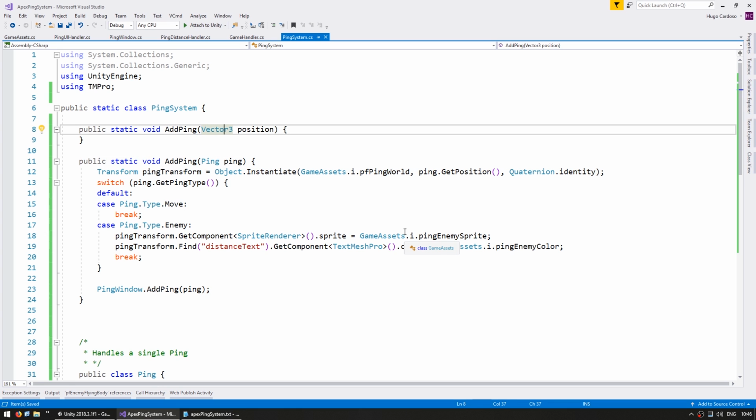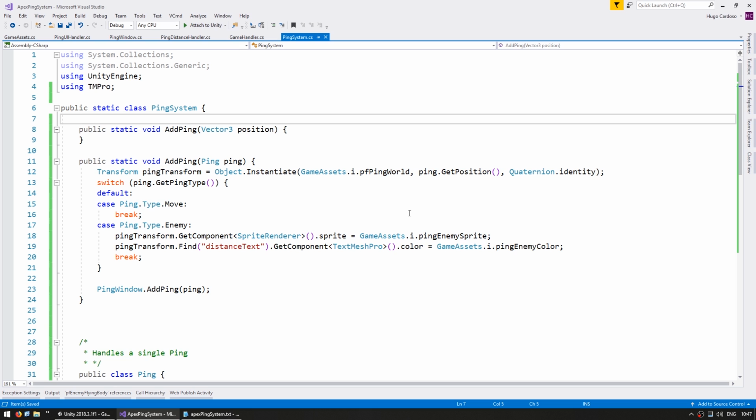And now this function will decide the type. So in order to test if we got two move pings in a row, we need to know what was the previous ping. So let's store the last ping.